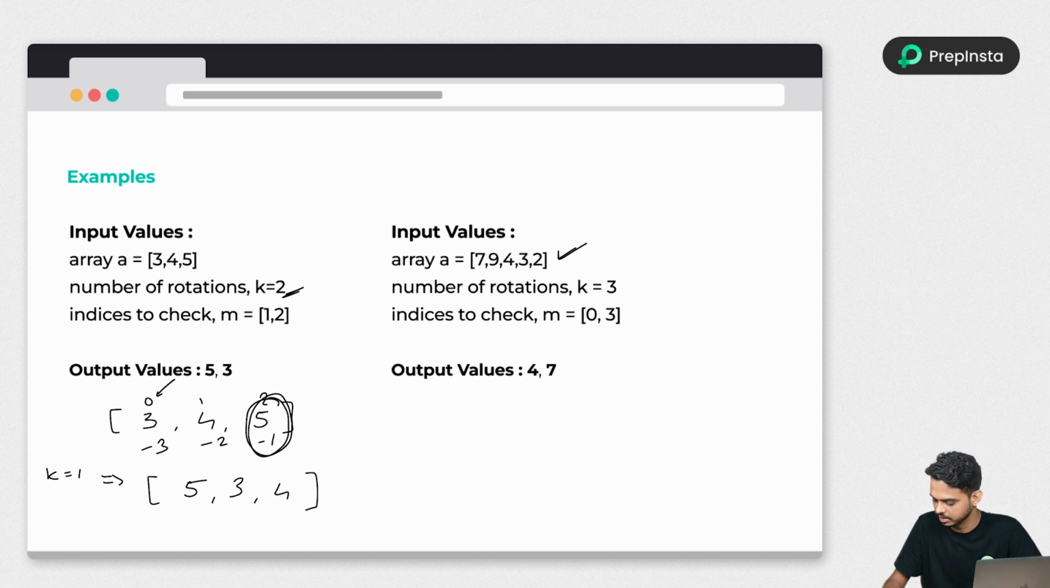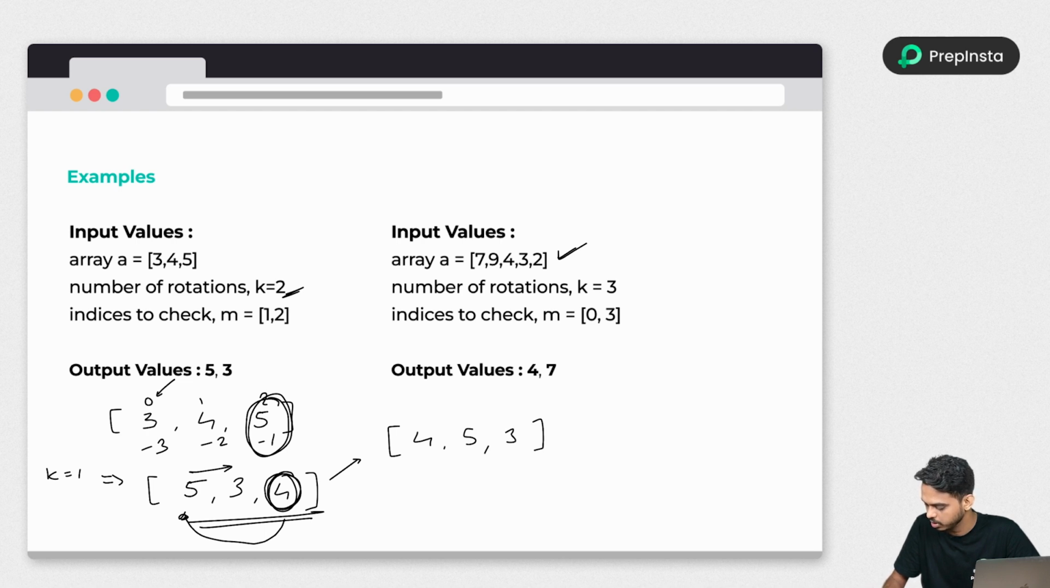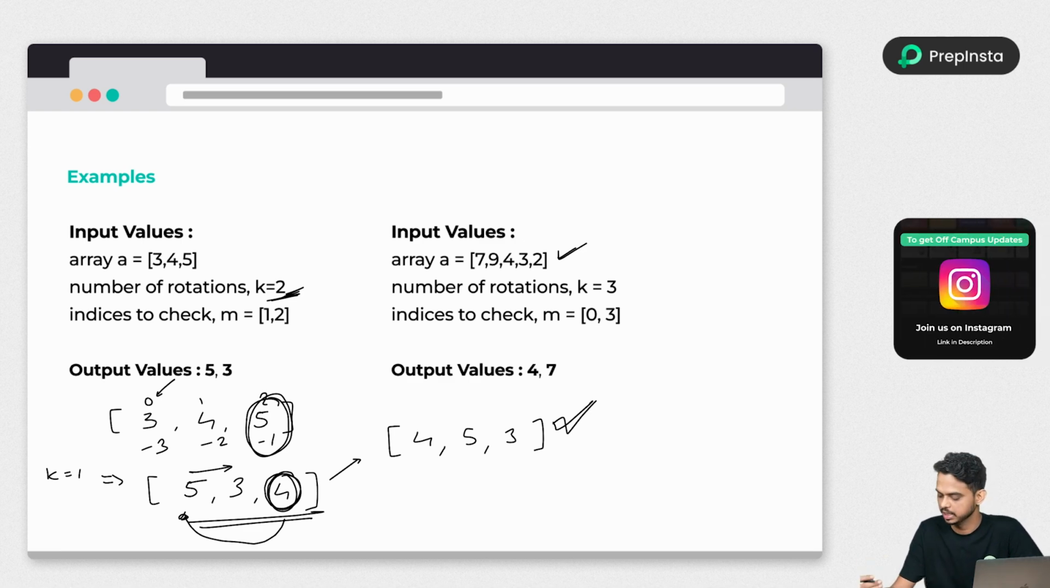For the second iteration, once you are done with that, this will be the output after performing one rotation. In the second rotation, we are going to pick this element, this 4, push it in as the first element of the list, and then push these two values to the right. So at the second iteration, it will become 4, 5, 3. This is the resultant output after performing two rotations.